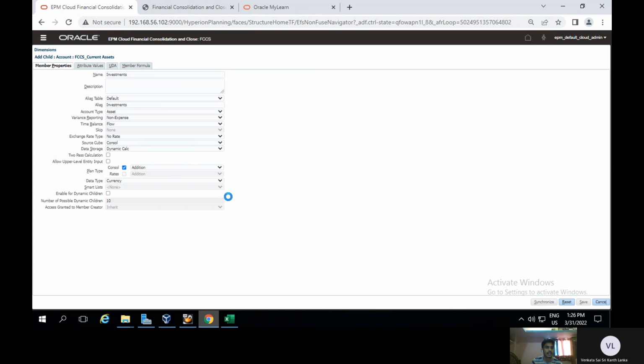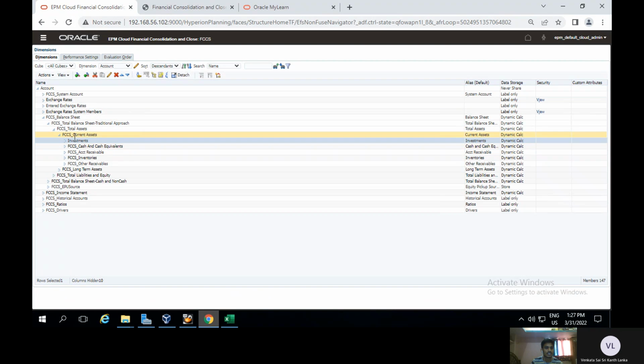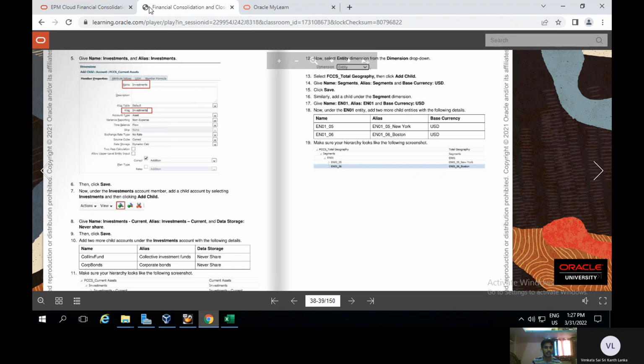This member will be added under the current assets, FCCS_Current_Assets. So let me check whether this is added or not. The Investments member has been added under FCCS Current Assets. So let me go to the activity guide.